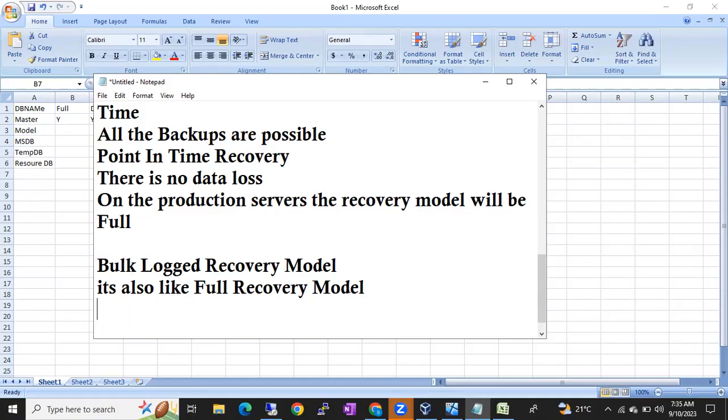Bulk logged, please be muted. Someone just joined, I guess. Yeah, I just muted you. In case of any questions, you can ask.